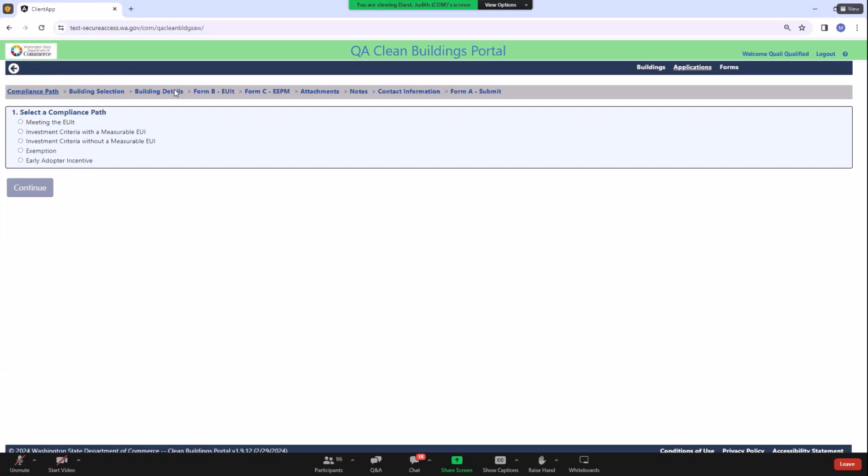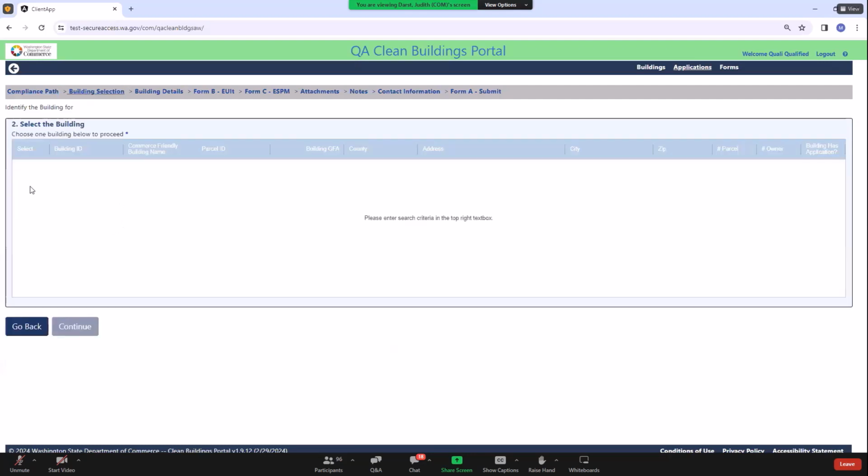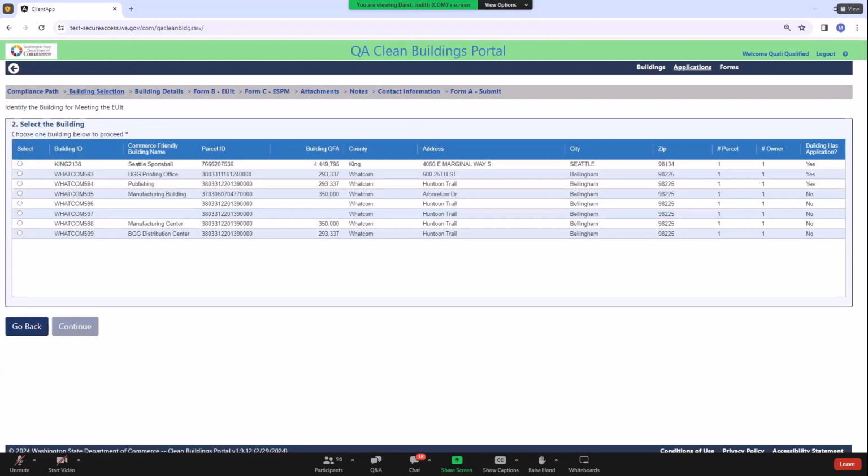Here you can see the breadcrumbs in this gray bar. We'll walk you through the application process, and you can save your information and move forward by either clicking on the breadcrumbs or the continue button at the bottom. Today I'll use the continue button, but you can maneuver around with the breadcrumbs. So for this demonstration, I'm going to choose meeting the EUIT and click the continue button to move forward.